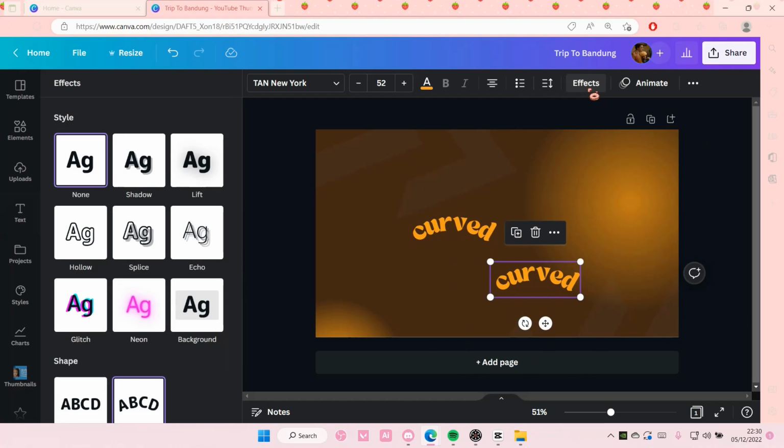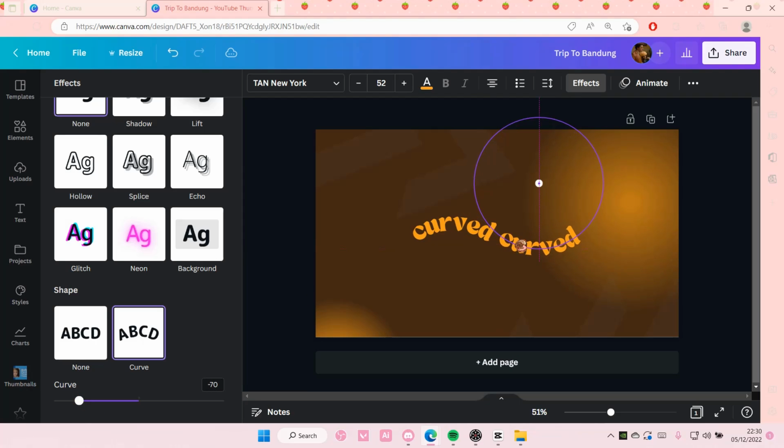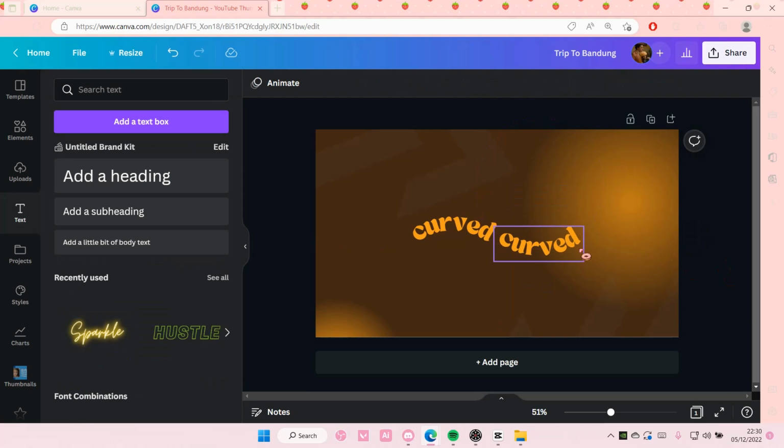And I'm going to go to effects again, and I'm going to curve it the other way around, so it creates this really cool kind of wavy text. But that's pretty much it, really. It is super simple to do, but it creates this like cool curved text effect.